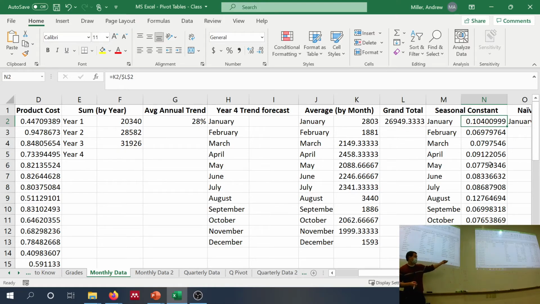All you have to do is take 1 divided by how many periods you have. You have 52 periods for 52 weeks, so take 1 divided by that. It's going to give you the average that you would expect to see with no seasonality at all. Does that make sense? So that's how you calculate the seasonal constant. Just take your averages divided by the average for a year.